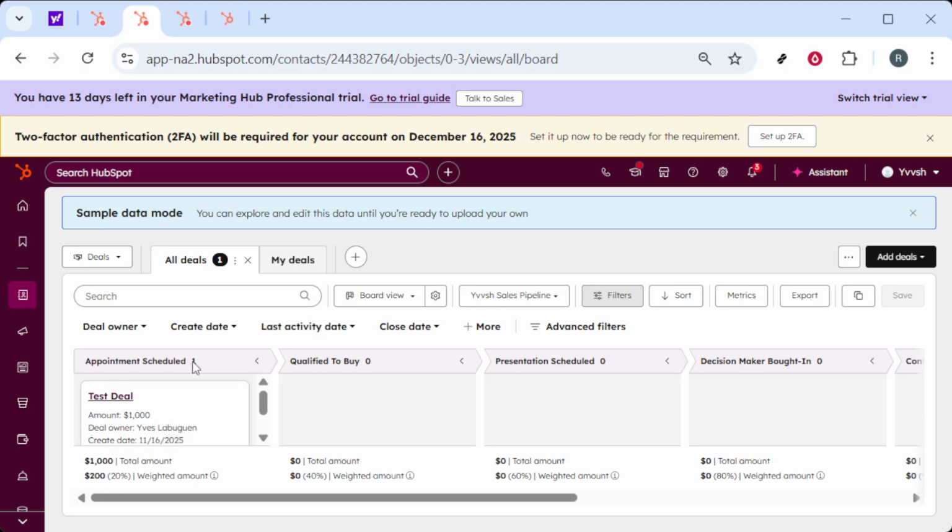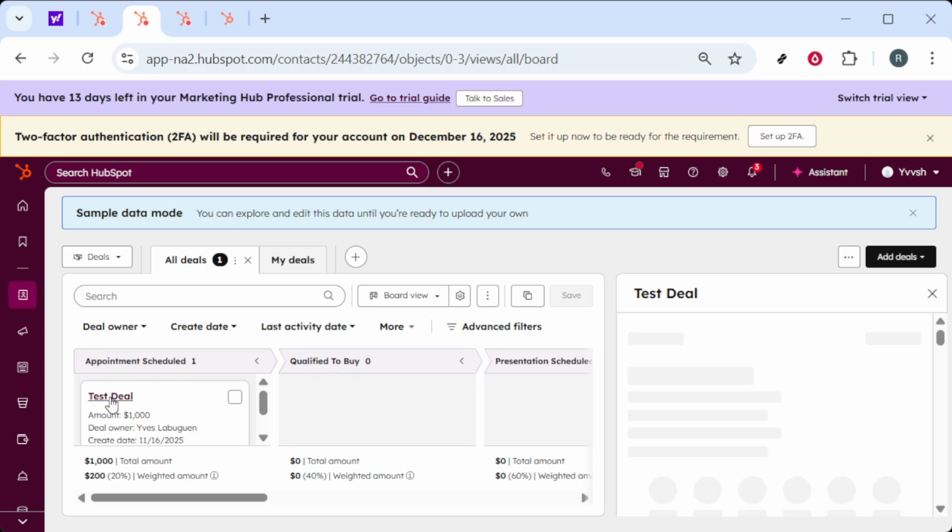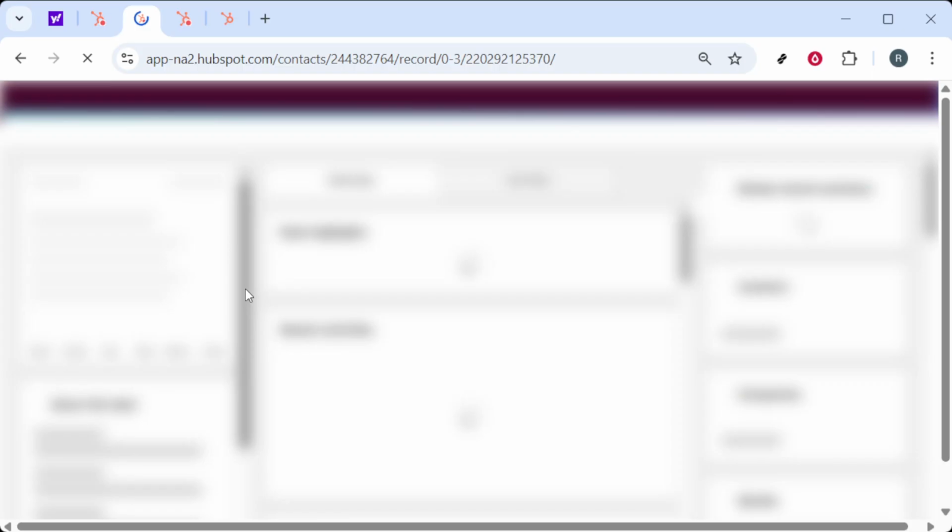Inside the deal record, focus on the right-hand sidebar. Locate the deal owner field. This shows the primary person responsible for the deal. Nearby, you'll see the collaborators option. Collaborators are additional team members who help manage the deal without changing its ownership. They can be notified, mentioned in notes, and kept in the loop, which makes coordination much easier.